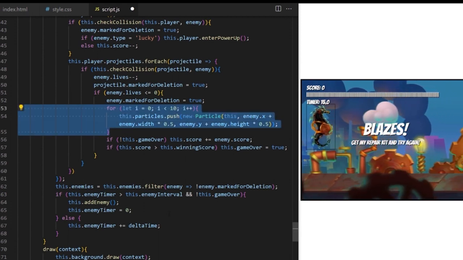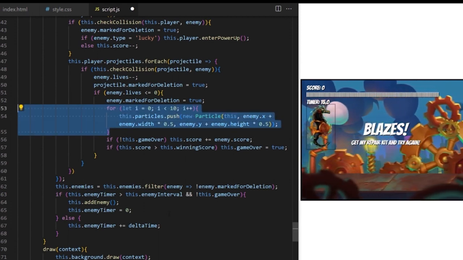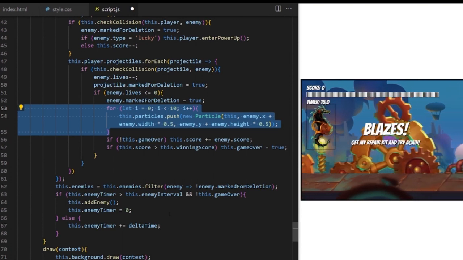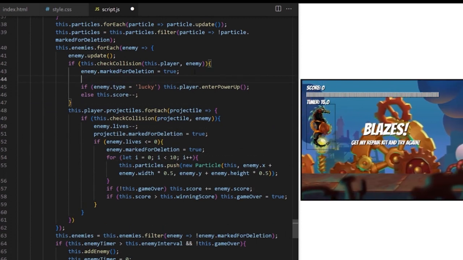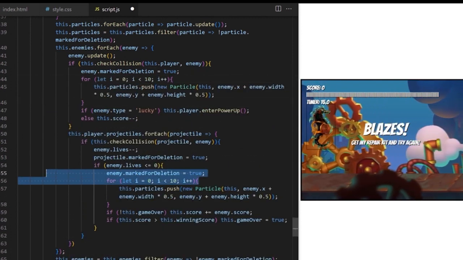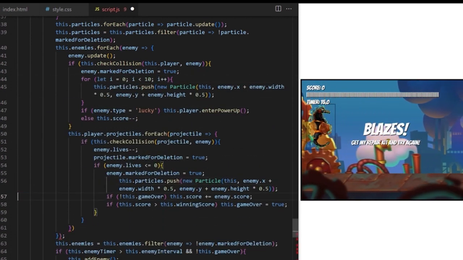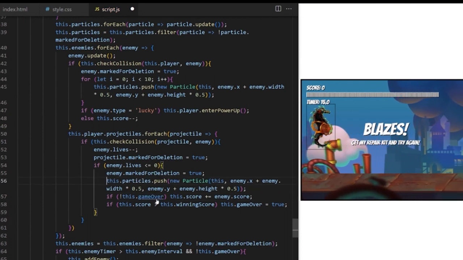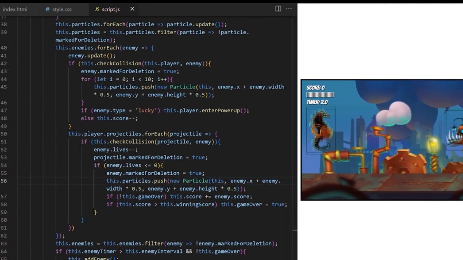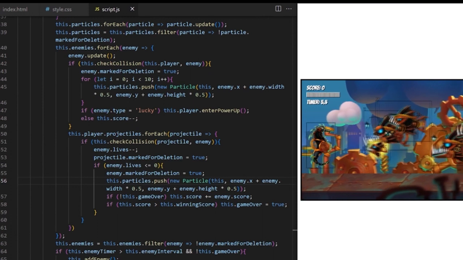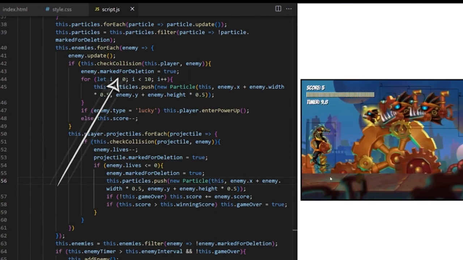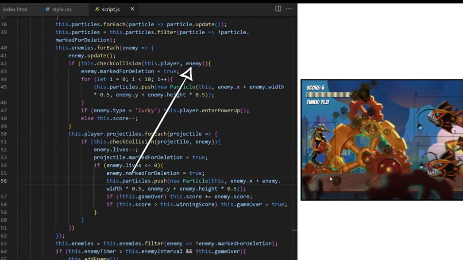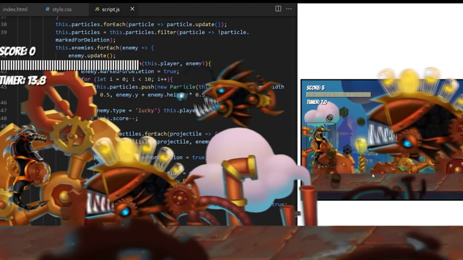I copy this for loop. I actually want 10 particle spare parts to fall from the enemy when it collides with the player and gets destroyed. Down here I remove the for loop and just push one particle. I test it. Nice, we have a splash of spare parts coming out of enemy when they are destroyed by colliding with the player. Player in this game is indestructible.